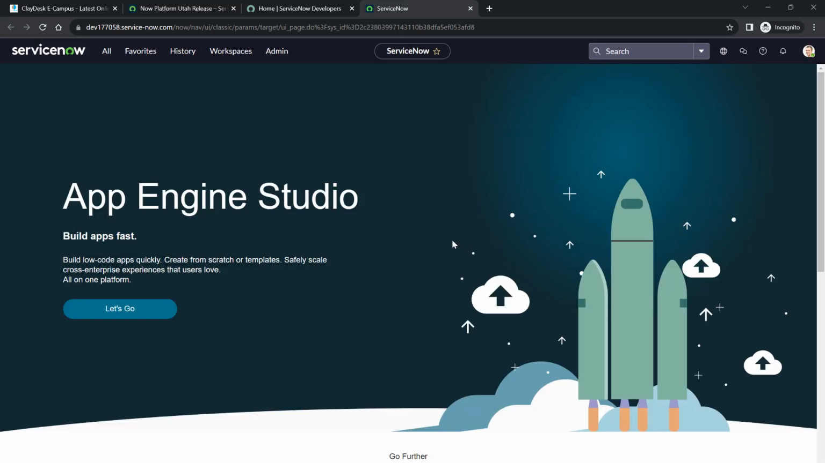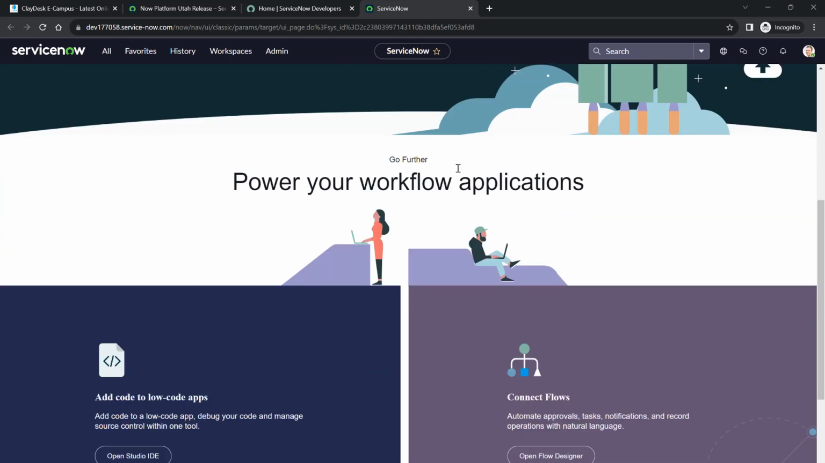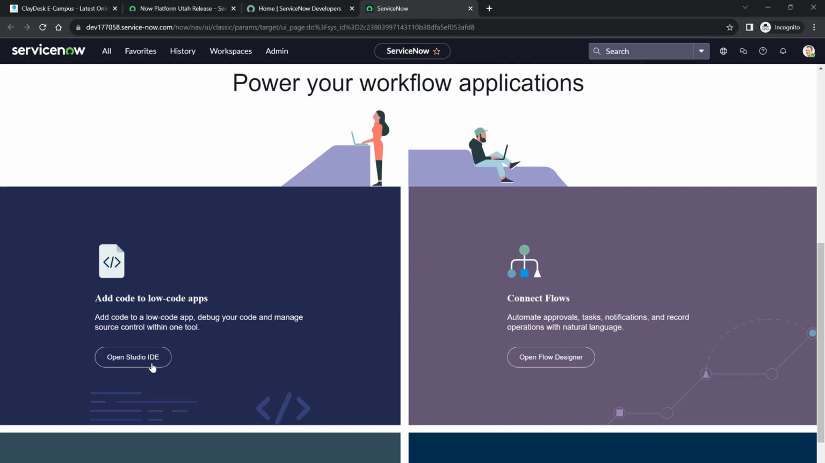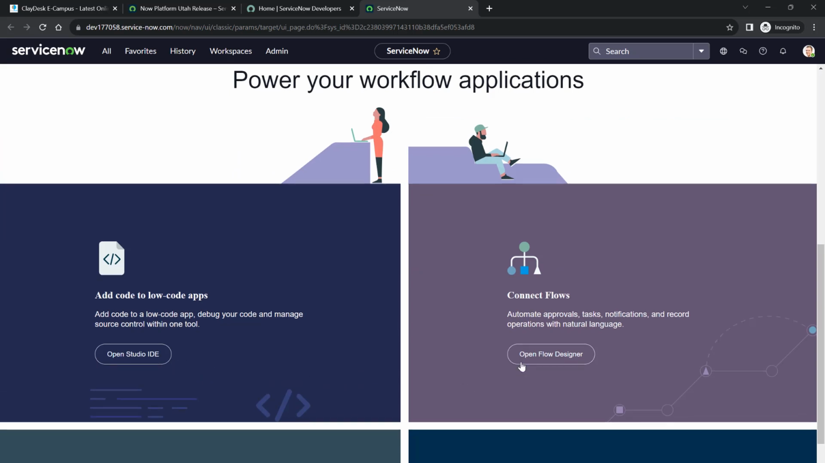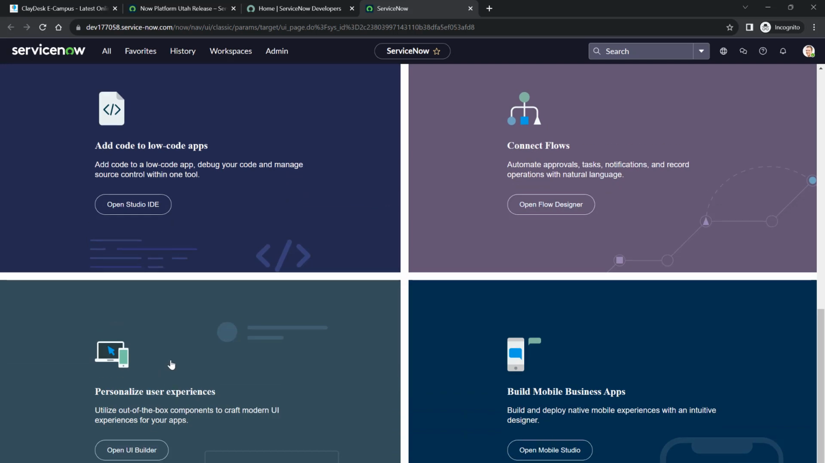So you're in the App Engine Studio, where you'll have your own workspaces. You're logged in as the admin user, because you requested the Utah instance. And if you just scroll down, you can open up the Studio IDE, or you can open up the Flow Designer, the Mobile Studio, or the UI Builder as well.